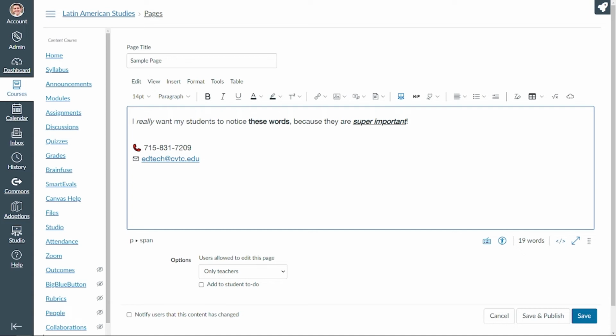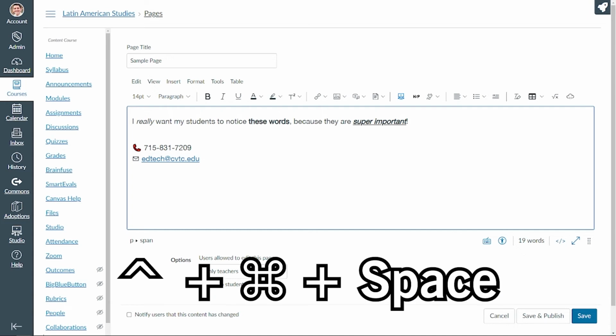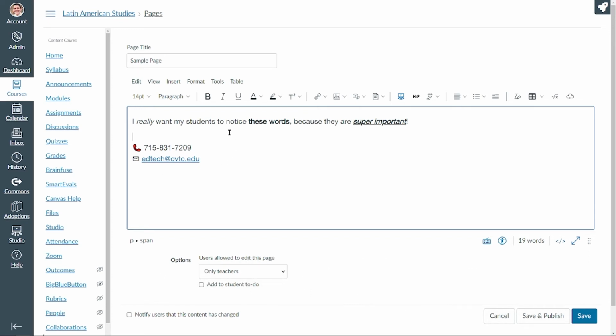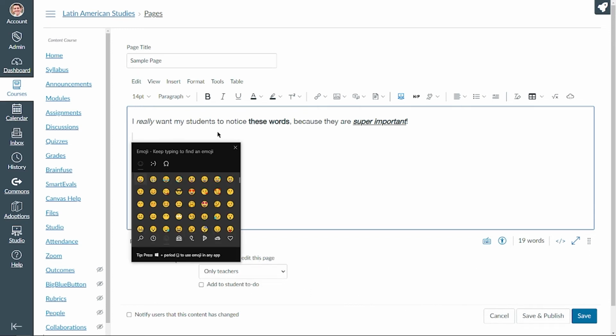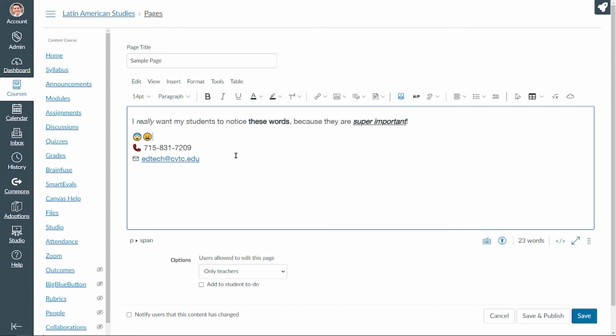On a Mac, it's a little bit different. You have to hit Control, Command, and Spacebar, and it'll bring up your emoji menu. But you just hit in Windows key and period, and then you can see the emojis that you want to enter to express your students' feelings of being in your class, right?